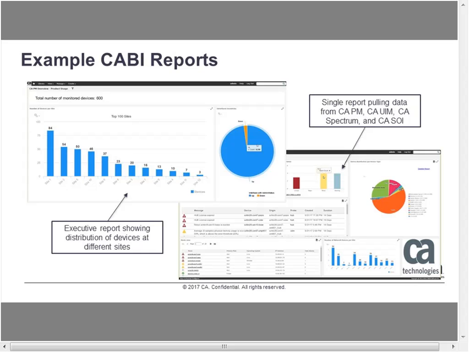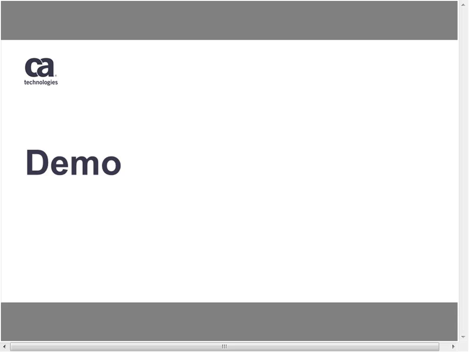Here are some screenshots showing the executive report for performance management, and also a screenshot of a dashboard looking at data from multiple data sources. I'm going to get into that right now in the demo. Let me share out my browser.